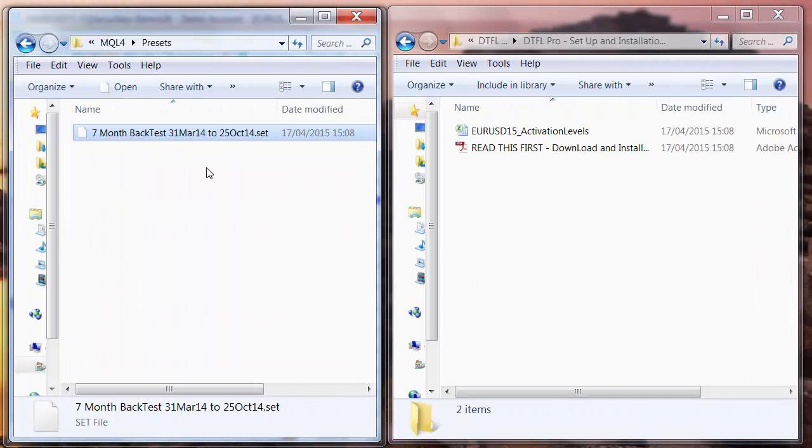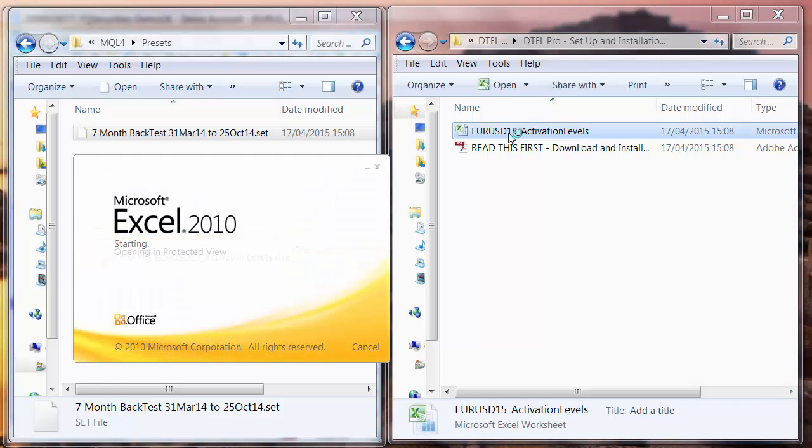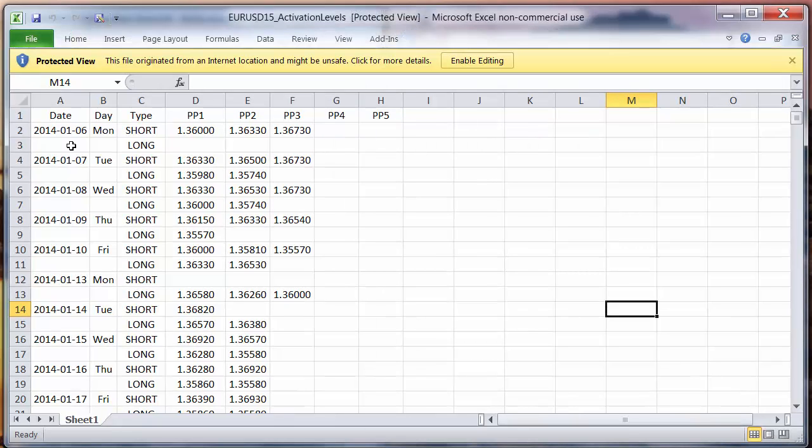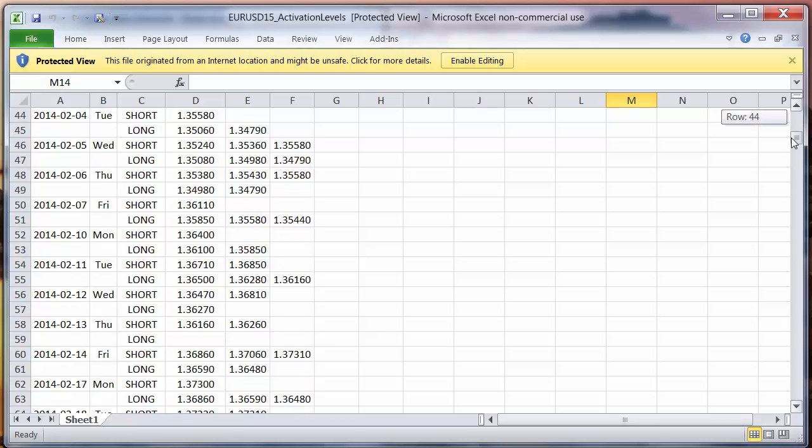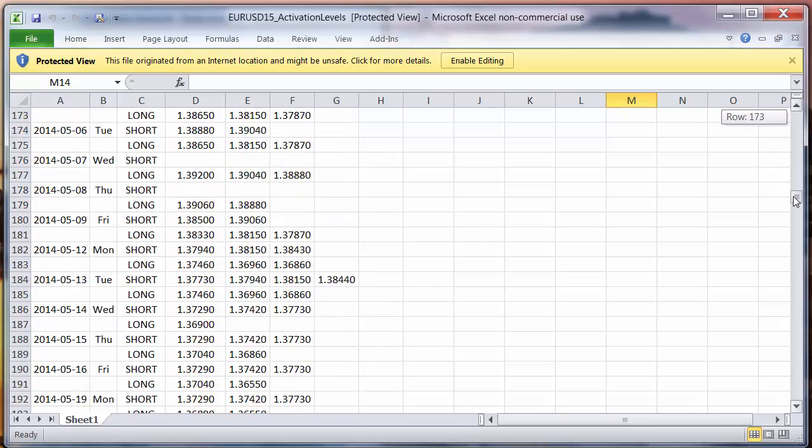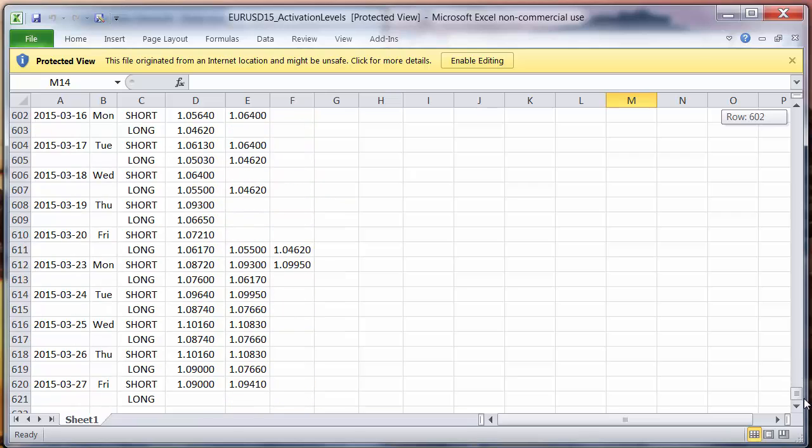So we've now moved all the files that DTFL Pro requires, and we're left just with the Excel file for the Euro USD activation levels. What you can use this for is updating, storing and saving your PP levels. Let's just open it up and have a quick look. As you can see, this file contains all the historical PP levels back to the 6th of January 2014. If I just scroll through, you see it's got every single PP level that's taken from the daily market review right up till Friday the 27th of March 2015.